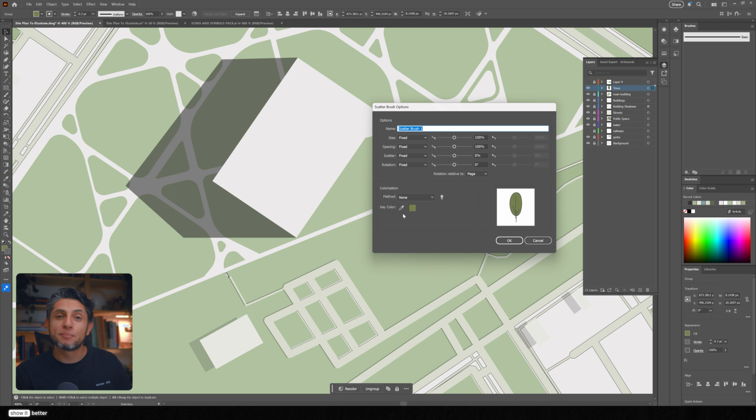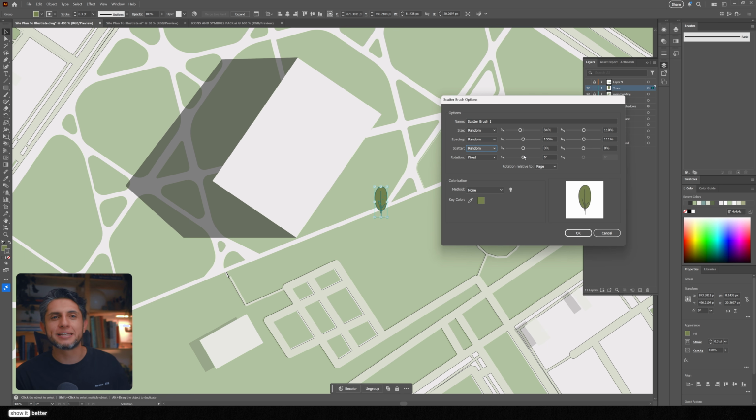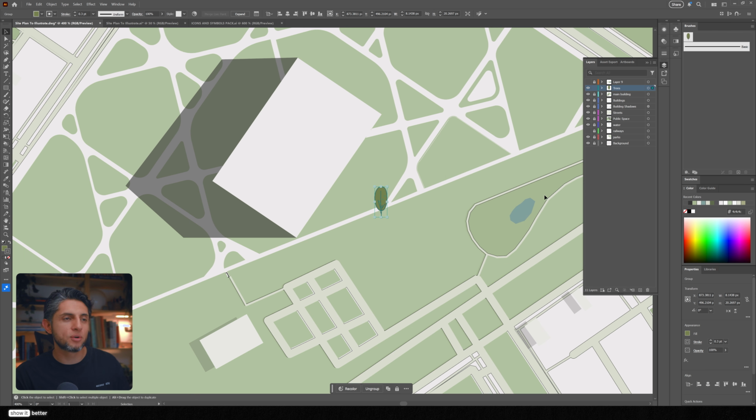Now, to make things a bit more interesting, you will go to the size drop down menu and select random. Then in the sliders, I'll place the lowest possible size at 75% and the maximum at 105%. I'll repeat the same for spacing and scatter. Depending on your brush size and tree, you might want to test this a few times. There aren't any magic numbers that will work for all brushes. So after you're done, press OK. And go to your paintbrush option and select the brush you just created, which is this one right here.